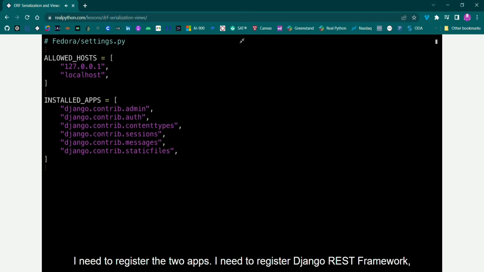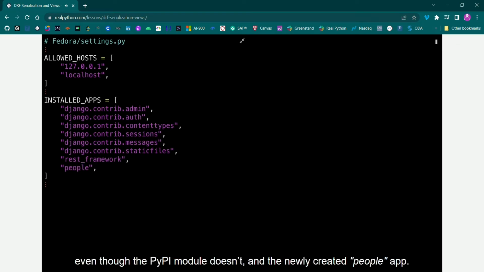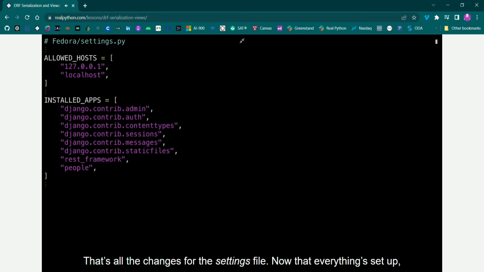And secondly, I need to register the two apps. I need to register Django REST Framework and the newly created people app. First, the Django REST Framework, which oddly enough has the underscore in it, even though the PyPI module doesn't, and the newly created people app. That's all the changes for the settings file.